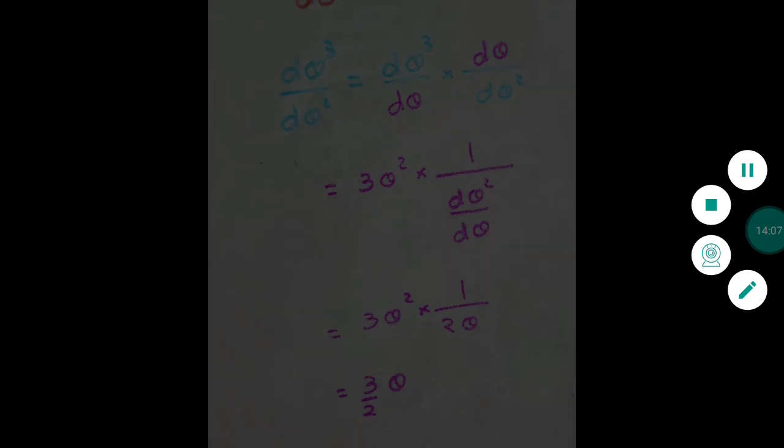There will be more practice questions. I will be solving a few questions like this. If you don't get any of them, you just have to ask your doubts.